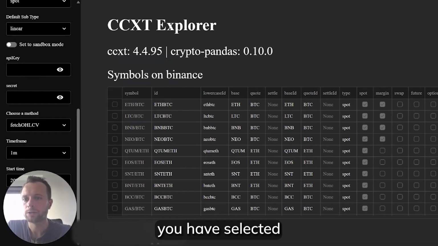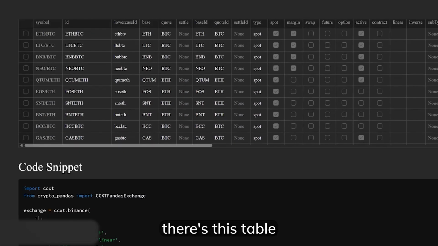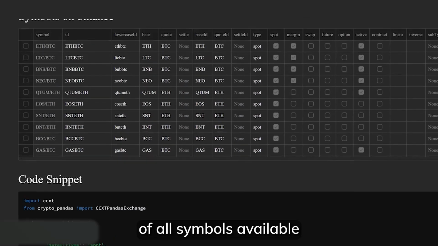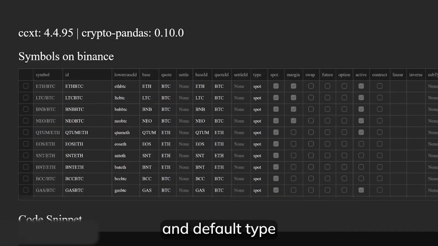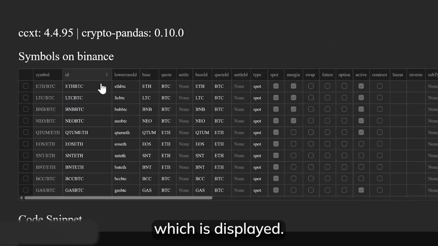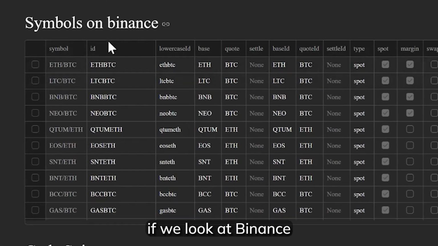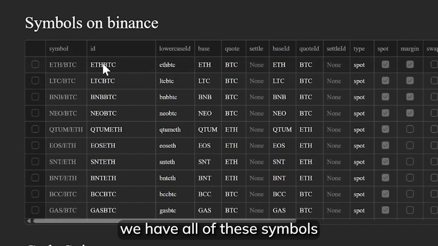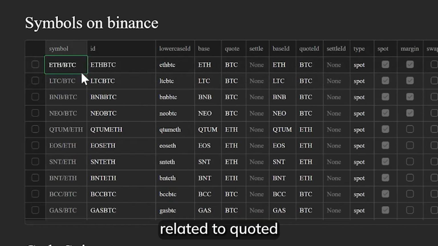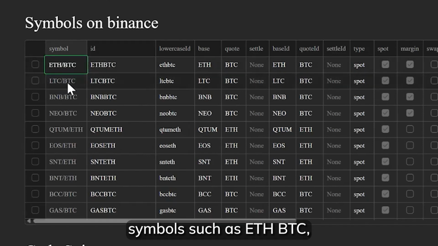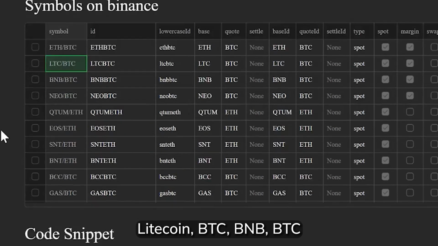For instance, here I can select beginning of July, and I can select how many data points I want to see. And then once you have selected an exchange, there's this table of all symbols available on that particular exchange and default type, which is displayed. And so here, if we look at Binance, we see that we have all of these symbols related to quoted symbols such as ETH BTC, Litecoin BTC, BNB BTC.